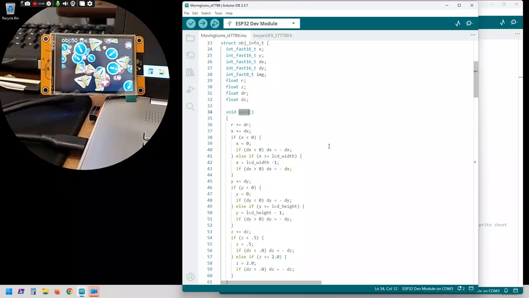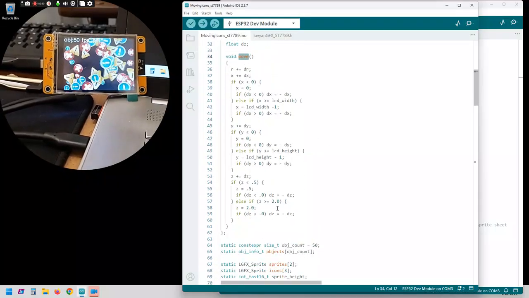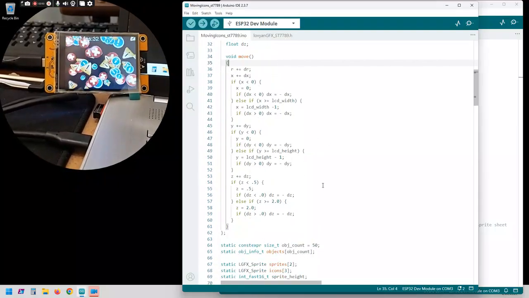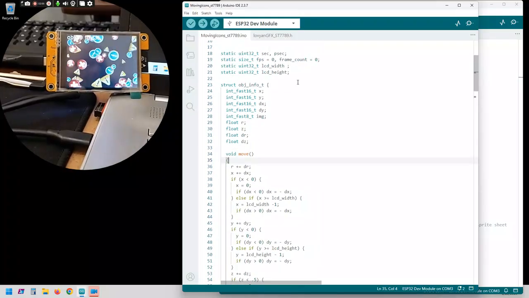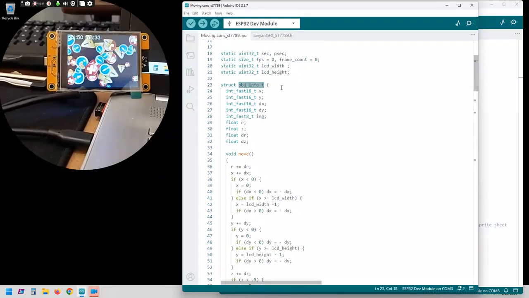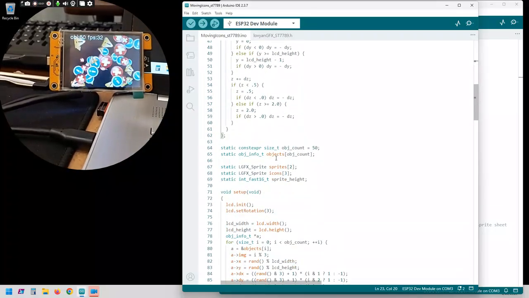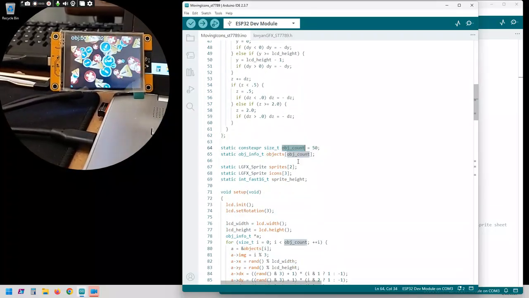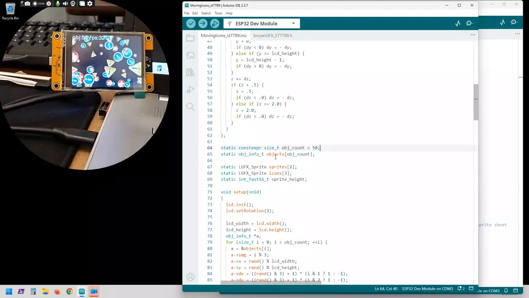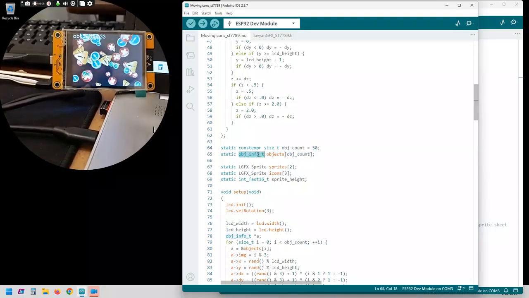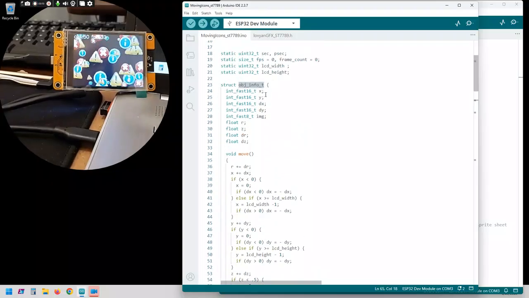Okay, and move is very interesting. It's a method inside the object info T, because each one is initialized. Each object is initialized. Okay, we got object count. There's 50 objects, and these are the objects.